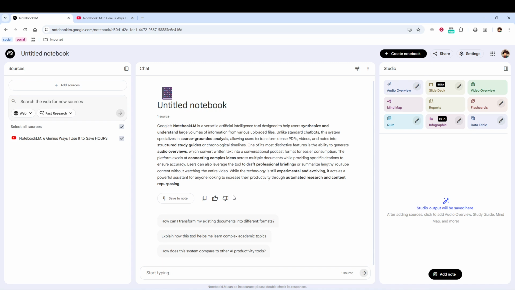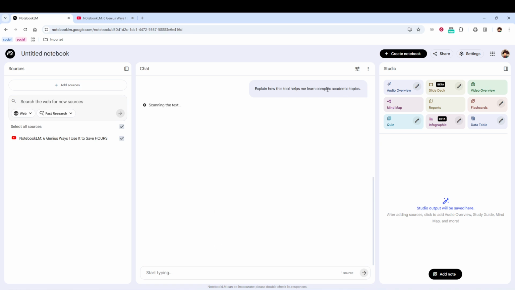Now move to the chat box at the bottom and type a specific question to query your sources. Specific questions get the best results. Ask for definitions, comparisons, key takeaways, or explanations of a concept using the language from your materials. If you are studying for an exam, you can also ask for practice questions based on the uploaded content.